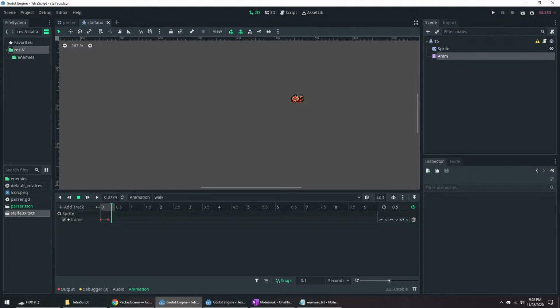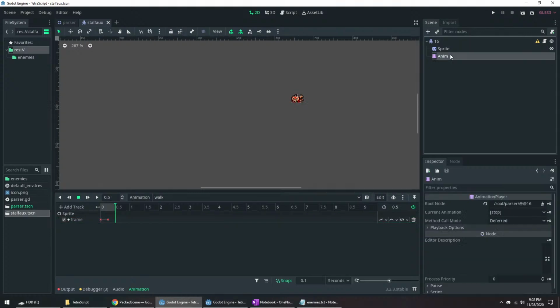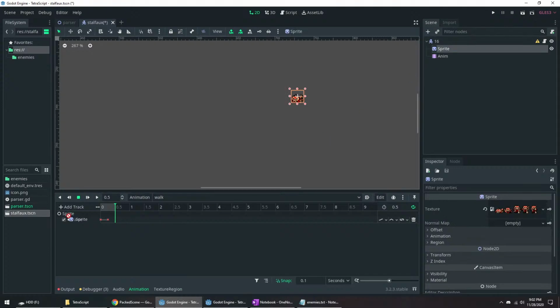Just change the sprite frame, please. It's not doing it. Does it not see it? Root node 16. The sprite doesn't have the little dude. And I think that's relevant.